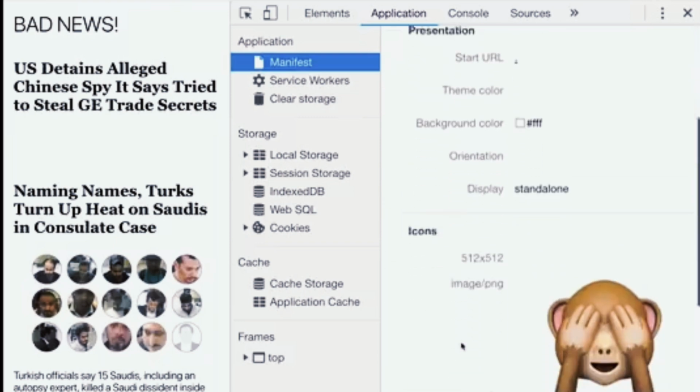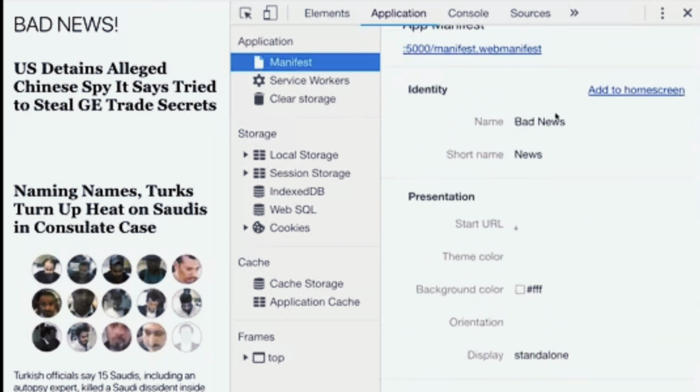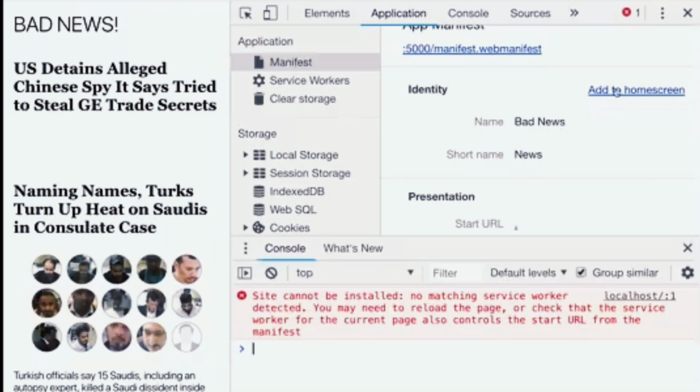We'll save this, go back to our browser, refresh, and we should be able to see that we have our manifest file here. So we can see our icons, we can see the name. We can also see that there's an add to home screen link here now. So this is a good way for us to check if our application is in fact installable. So let's click on it.